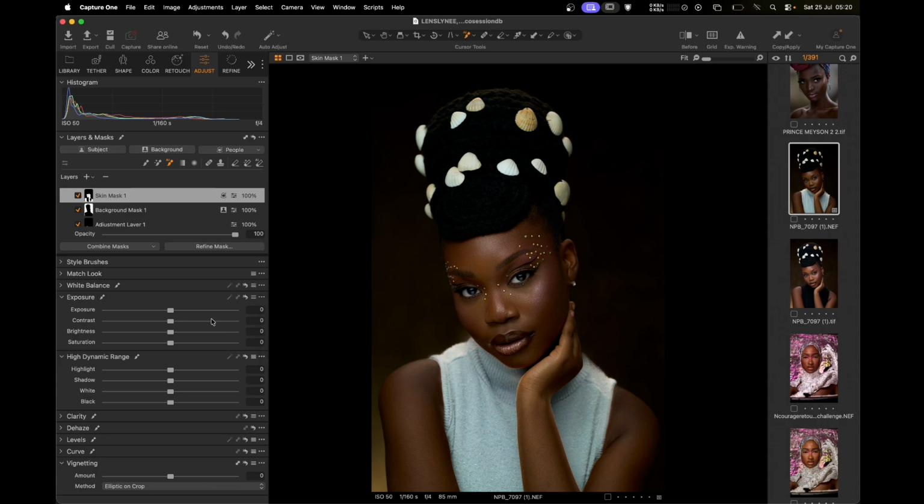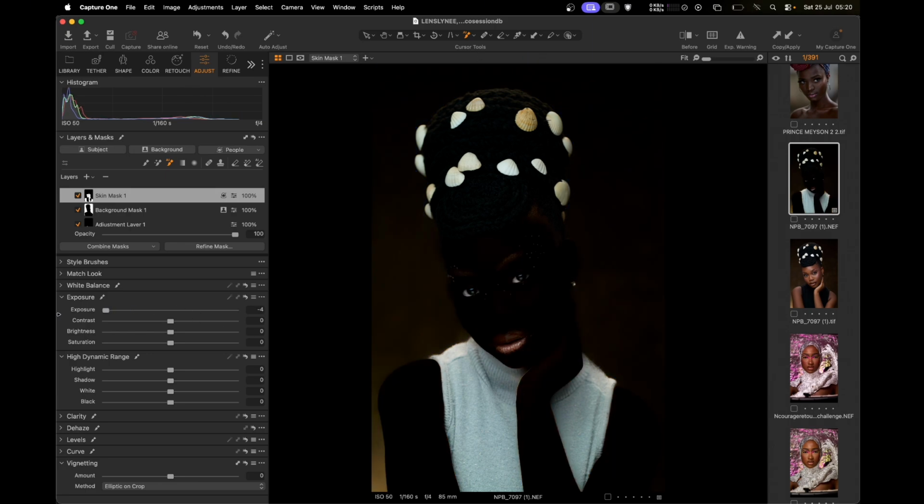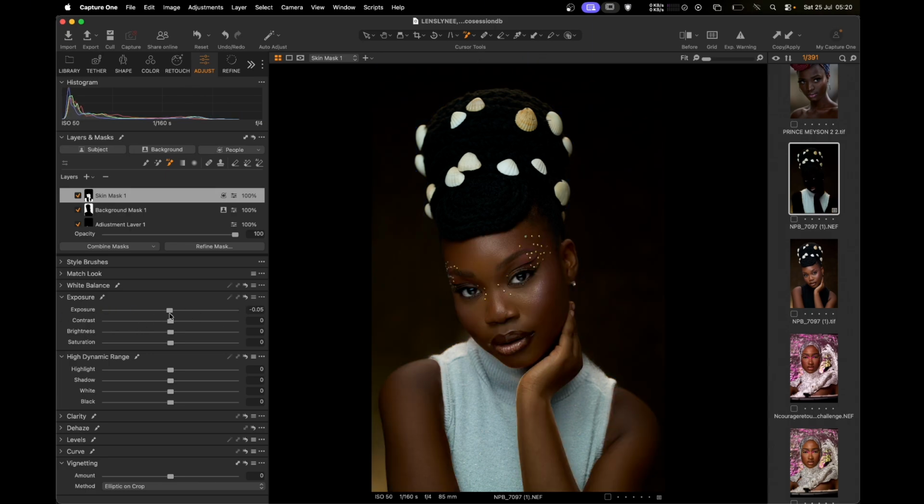So we refine, always refine. So I want to have sharp edges, add exposure, just the body. Decide to take it down, just the body. So it works like this, these are Capture One functions. It works on layers, and you have to learn how to use the layers. So one by one, one by one, one by one.